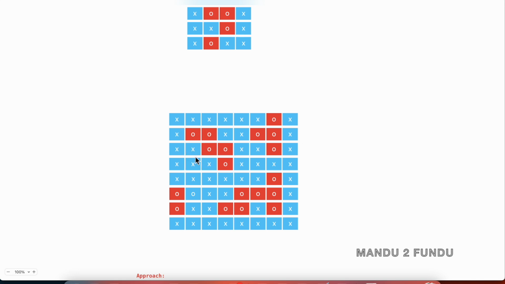So in this case, this region is surrounded by value X. None of this component's cells are on the edge of the graph. So we can capture this region. But in this case, these two cells are on the edge of the board. So we cannot capture this. And similarly, this component is surrounded by X, and none of the vertices are on the edge of the board. So we can capture this region. But in this case, this cell is on the edge of the board. So we cannot capture this region.